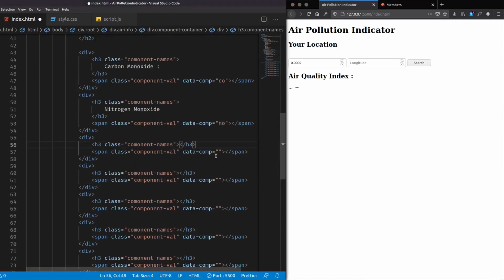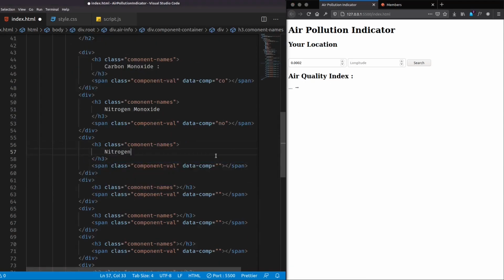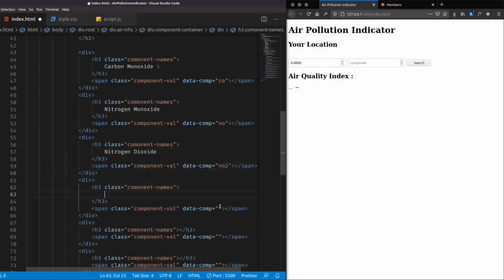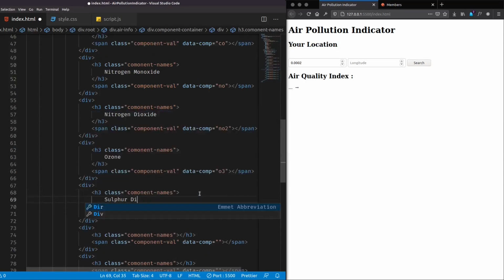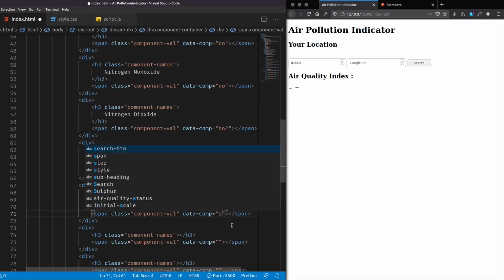So the third one is nitrogen dioxide, and the data comp will be NO2, and the fourth one is ozone, which will be O3. The fifth one, sulfur dioxide, data comp will be SO2.